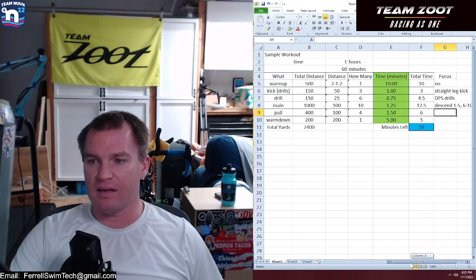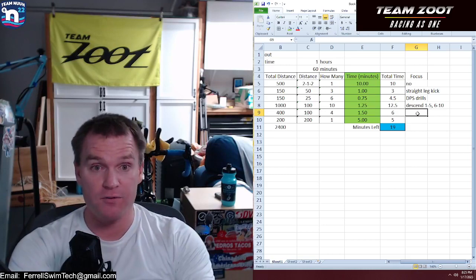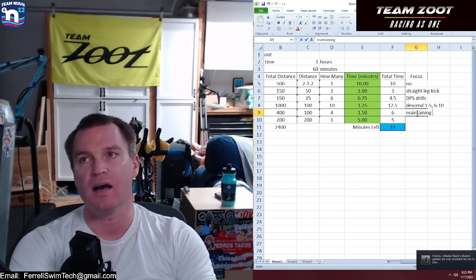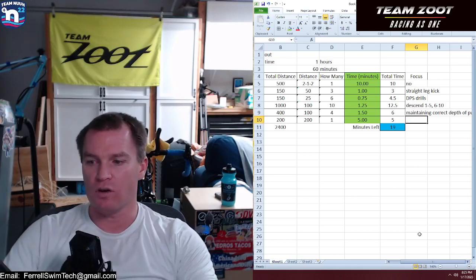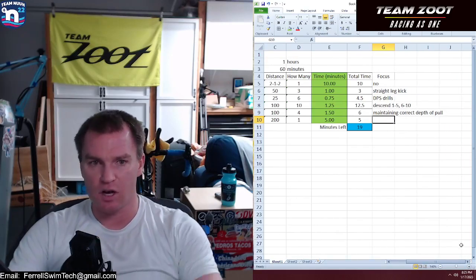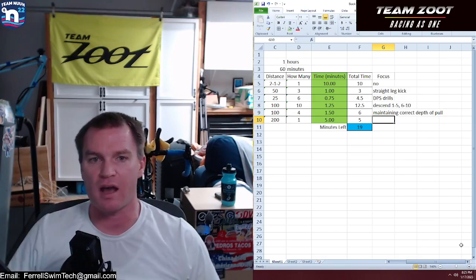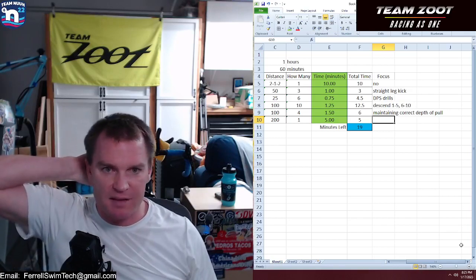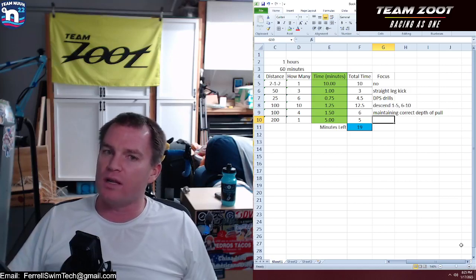And then, so pull. So for the pull, what I would focus on is maintaining correct depth of pull. Okay. So the idea is we don't want our pull to get sloppy just because it's at the end of the workout and we're tired. You know, we did all those descends and we definitely have some fatigue setting in.